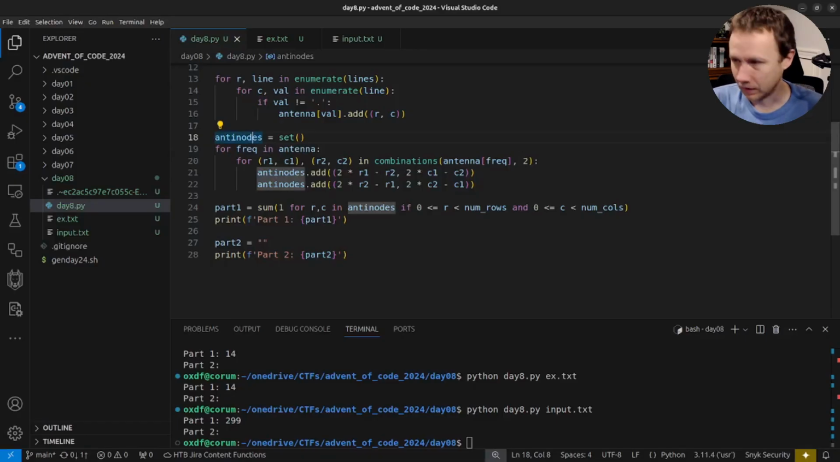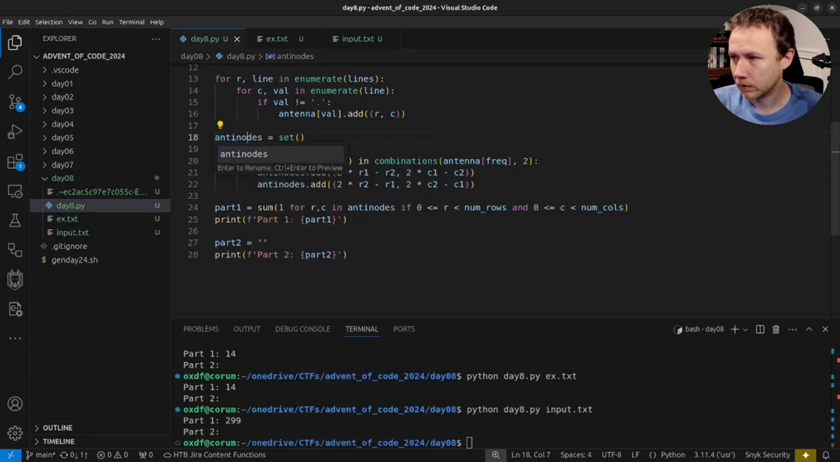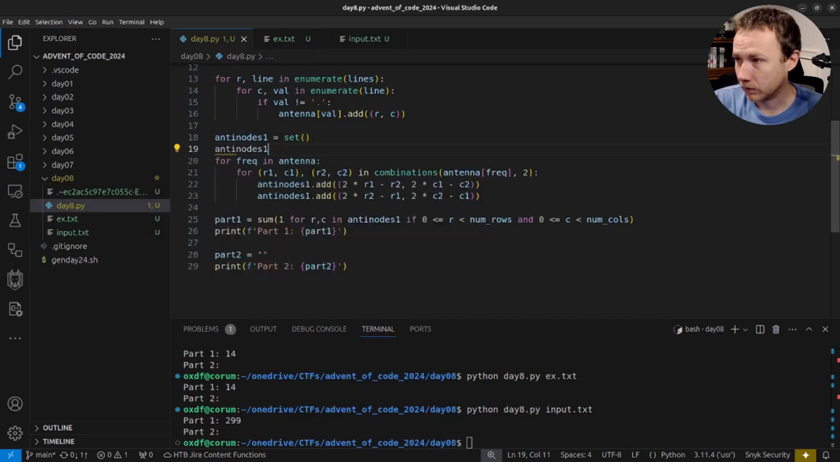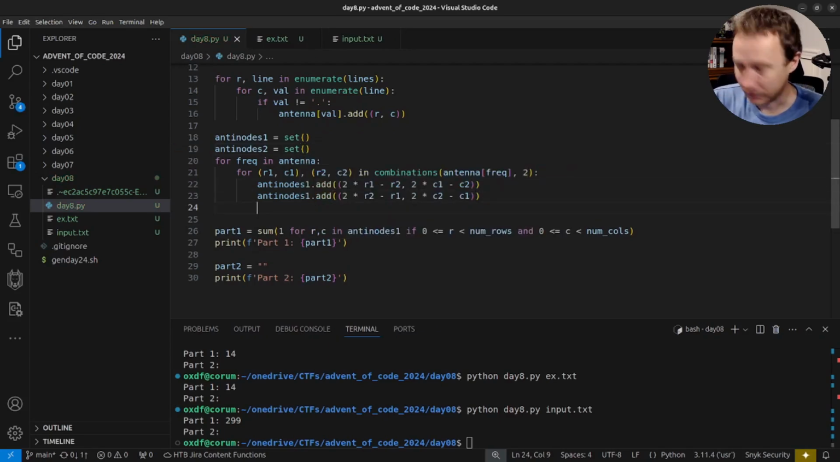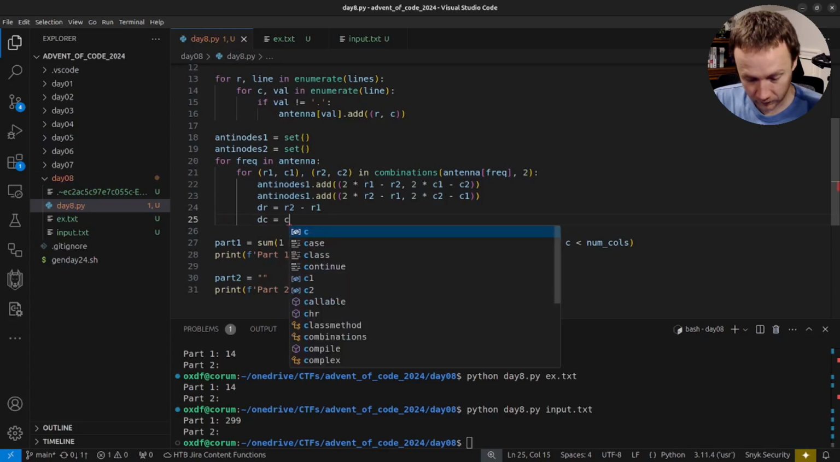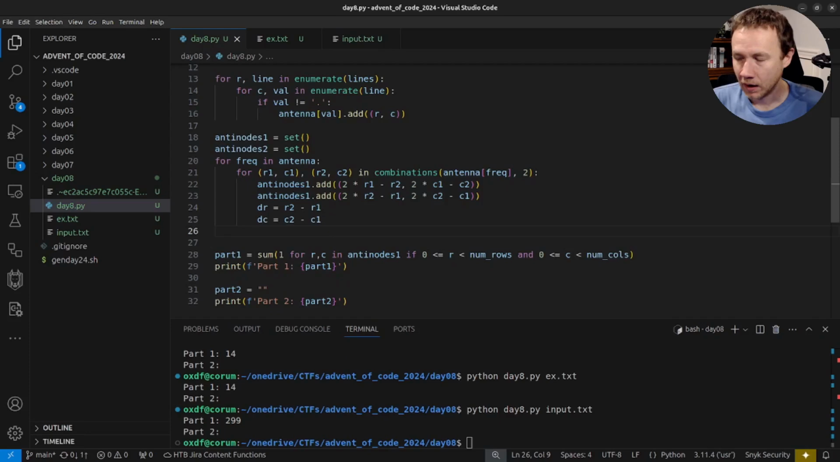All right. I don't think this is gonna be too hard. Let's rename antinodes here to antinodes1, and then we can make an antinodes2 equals set like that. And what do we need to do? We do need a dr/dc after all, so we can say dr equals r2 minus r1. The signs here don't really matter as long as we are consistent. So dc equals c2 minus c1, and because we're gonna go in both directions, it's fine.